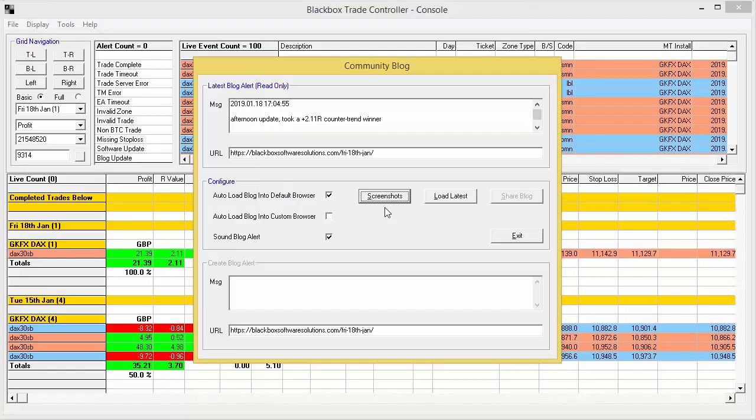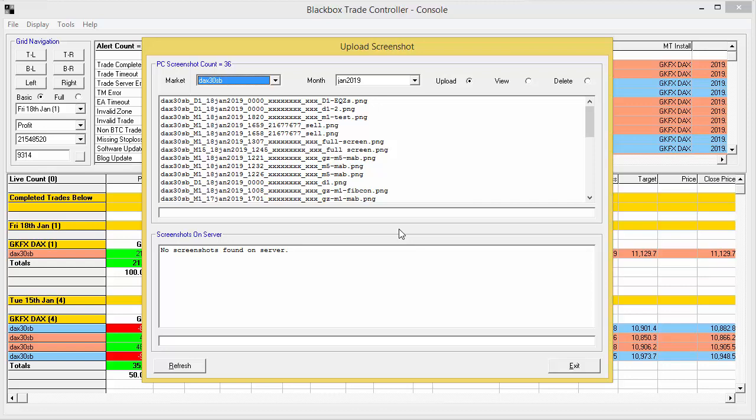Next, we switch back to the Trade Controller and select the option Screenshots. This now displays the Upload Screenshot tool. In the top half of the window, we have a list of the currently generated screenshots for the selected market, DAX 30 and the month of January 2019. At the moment, there is a total of 36 screenshots.